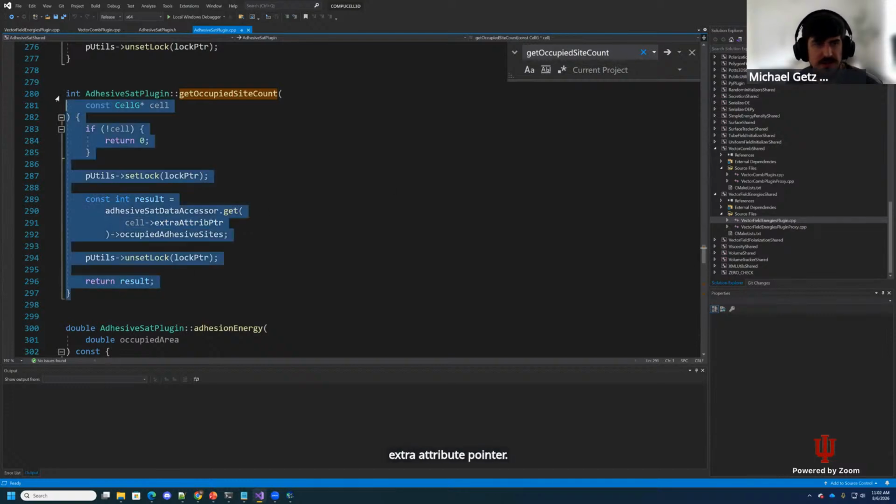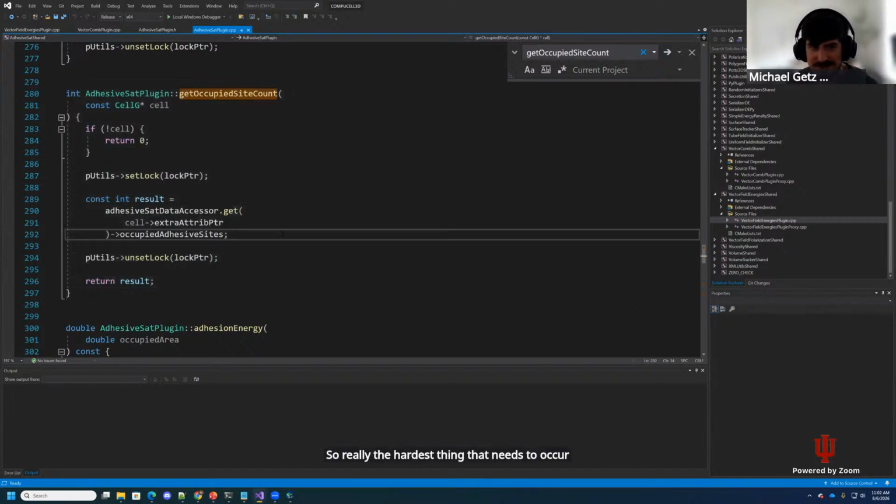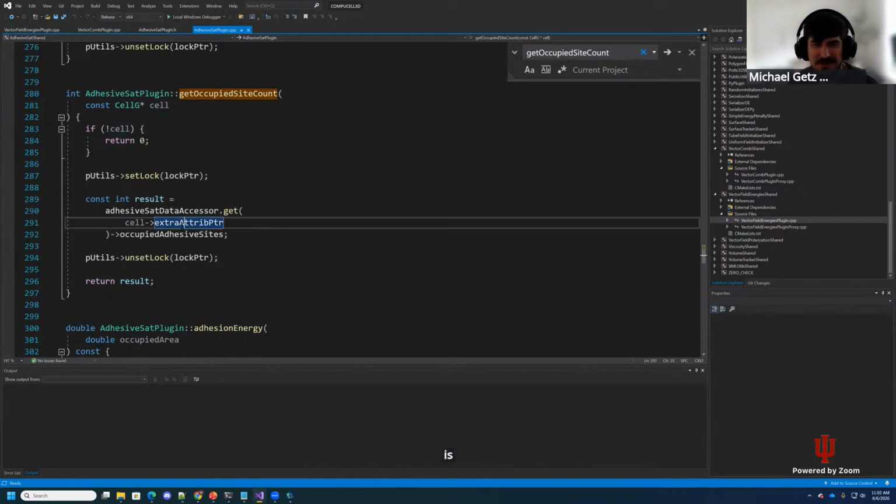Right? So I'll actually paste this one in. So really the hardest thing that needs to occur here, I'll say in my opinion, is just making sure that this extra attribute pointer is created correctly, right?